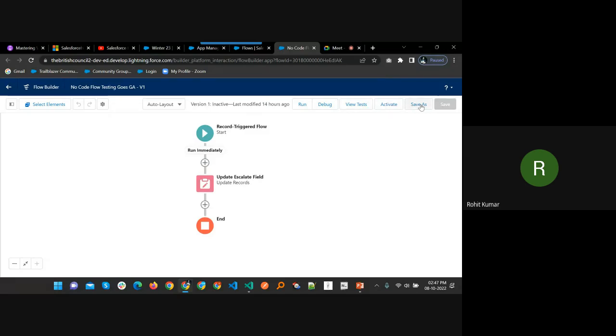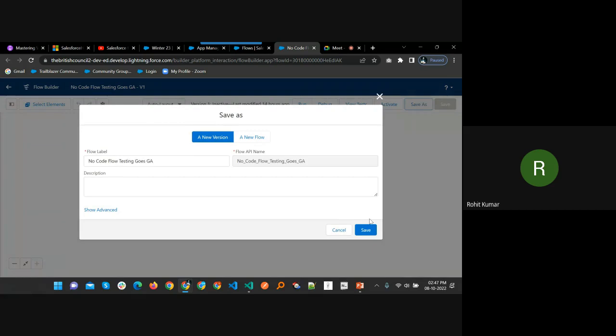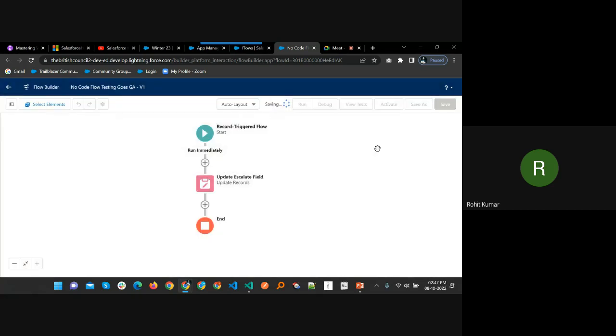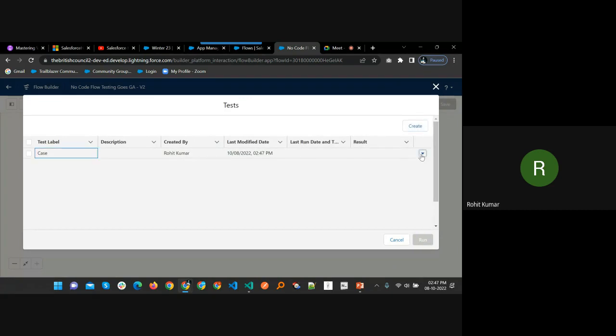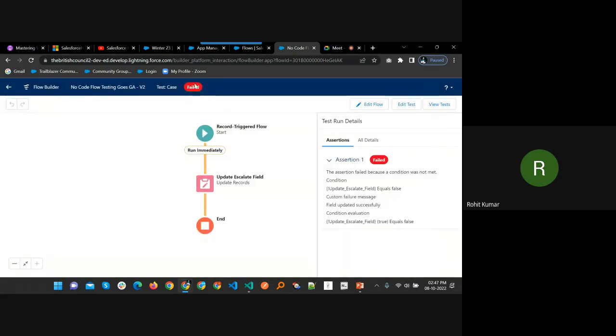So let me save it, and just click on view test and click on run test and view details. Now you can see failed. Previously you already saw green, that is called passed. Now you can see red as failed. That's because it expected true, but you already passed false. That's why it's failed.